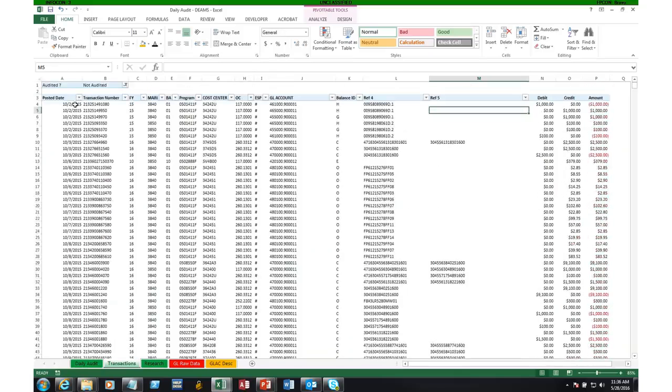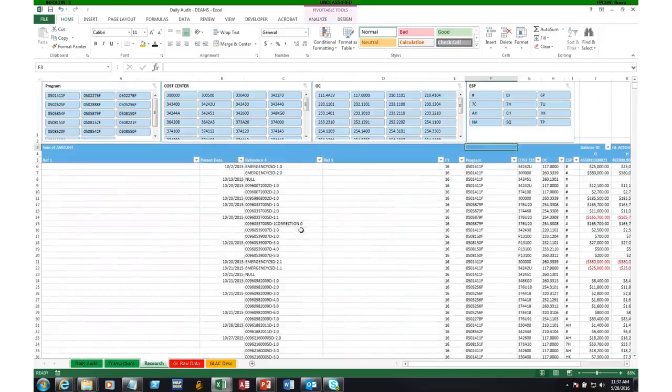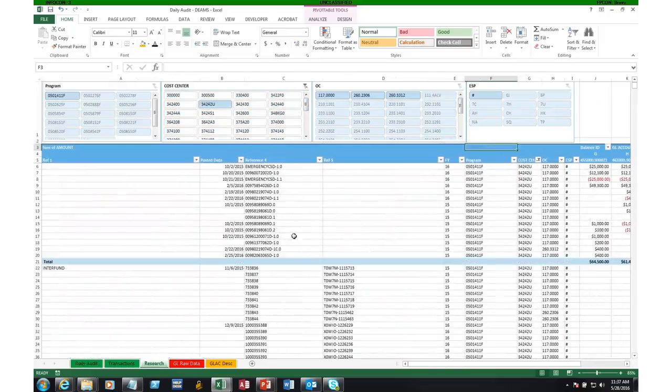So let me take a look at some of these. Looks like this is 34242U. I've got some target loads going on here. I'm going to go to my research tab. This is where you do your thorough research. So let me find the 34242U. Alright, looks like I got some stuff here.